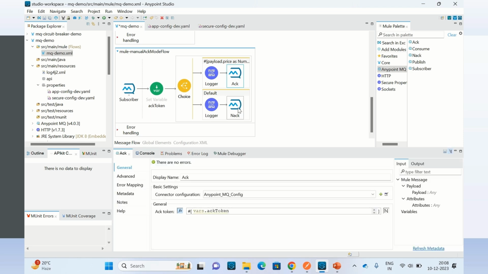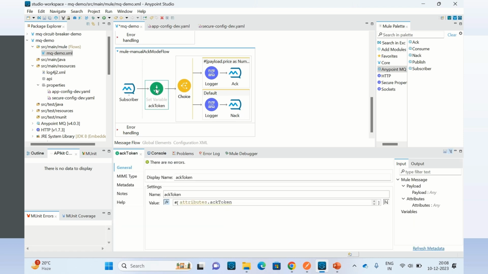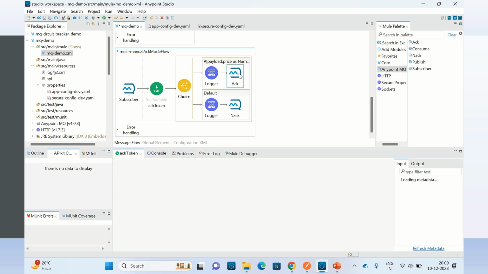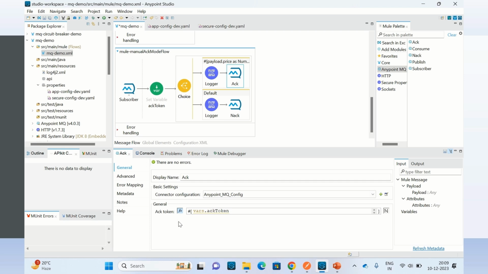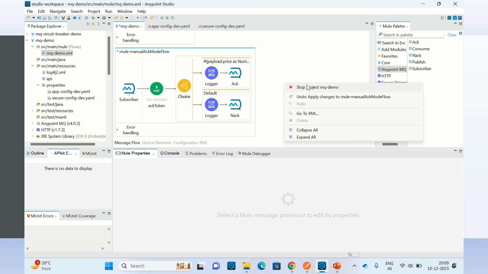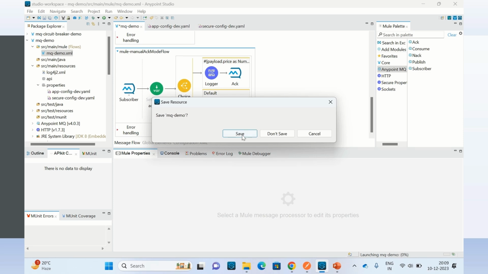This acknowledgement and no acknowledgement need an acknowledgement token. So once the message comes in the flow, I'm saving this acknowledgement token. So I'm getting it from attributes.acknowledgementToken. I'm saving it inside a variable, and then I'm using it here when I'm sending the acknowledgement and no acknowledgement. So let me stop this application and I will run the application.